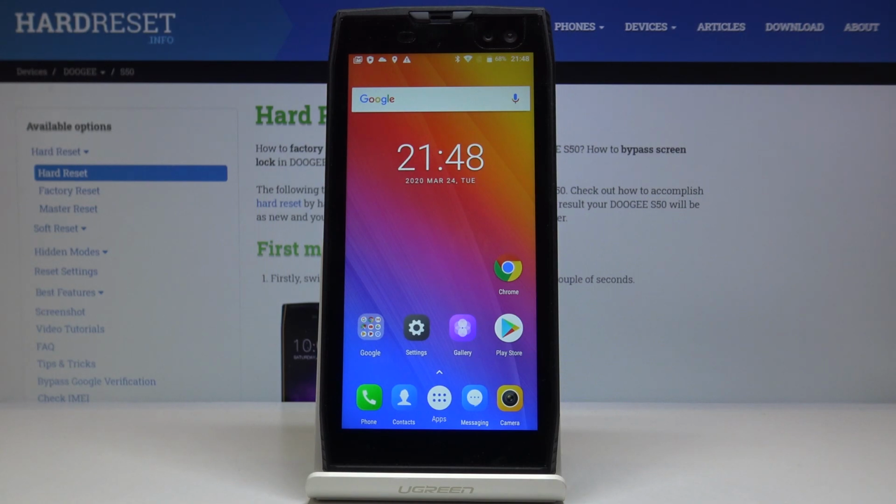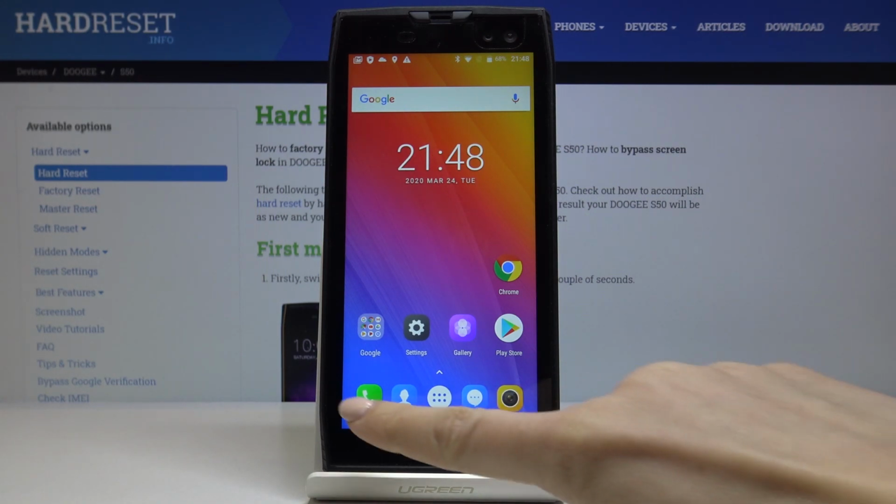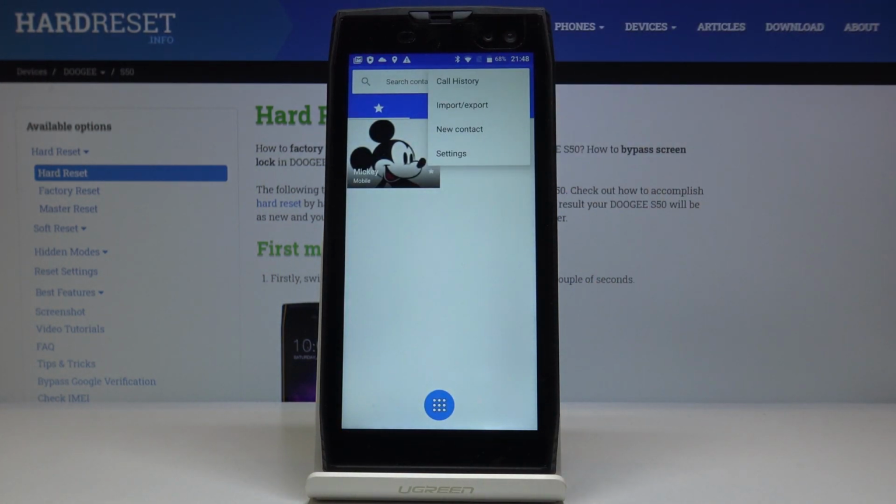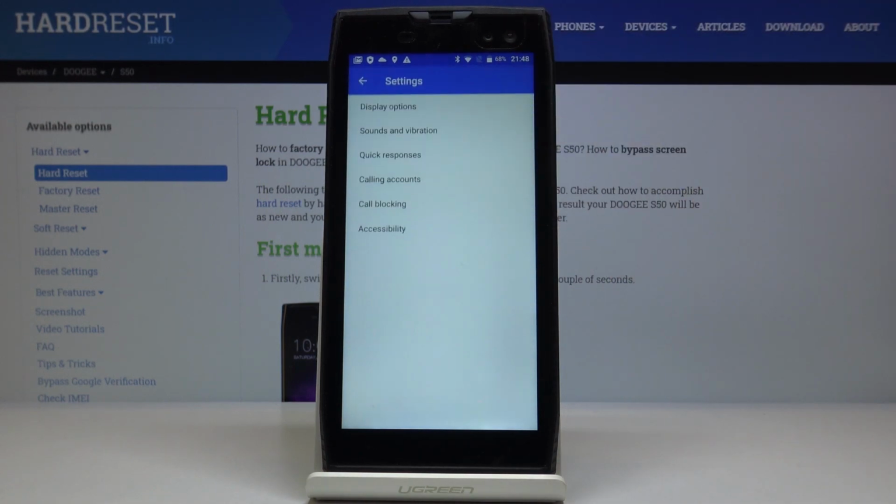Here I've got DOOGEE S50 and let me show you how to block a number on the following device. So at first you have to open the phone dialer, then tap on the more icon, which is 3 dots one in the right upper corner, and then select settings.